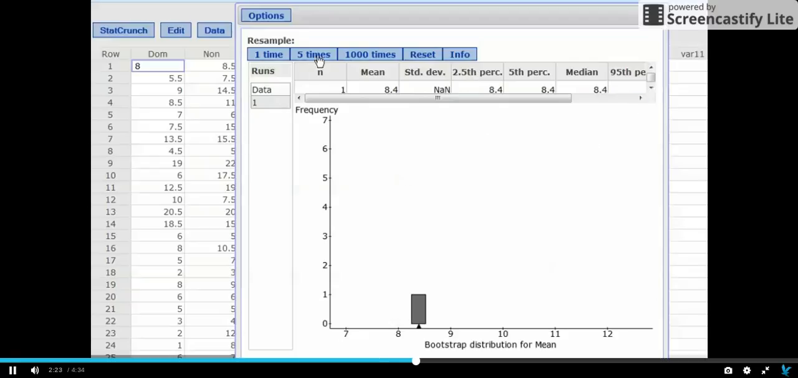So now we want to run more resamples. So I'll click on 5 times. StatCrunch will construct 5 more samples with replacement from the original data, and plot a histogram of the means of those samples. So now what we have is a total of 6 resamples. The mean of all the sample means is 9.04. The standard deviation of all the sample means, also called the standard error of the mean, is 0.47, and again we have those percentiles. So we want to construct a fairly sizable number of resamples.